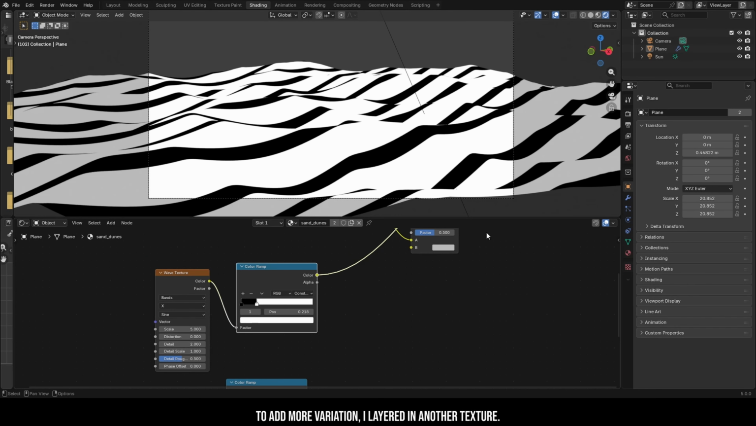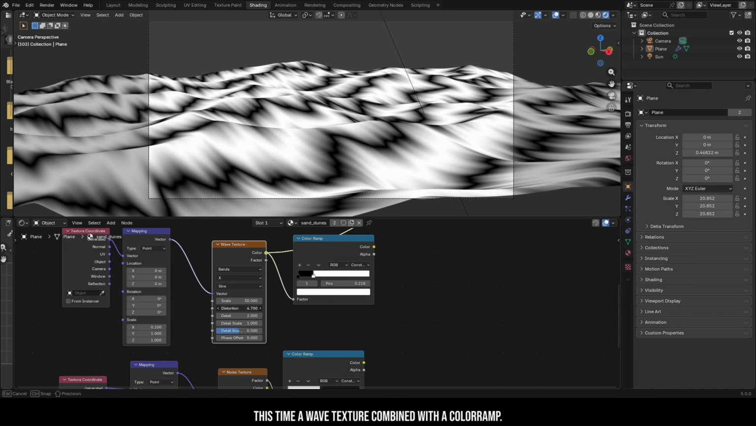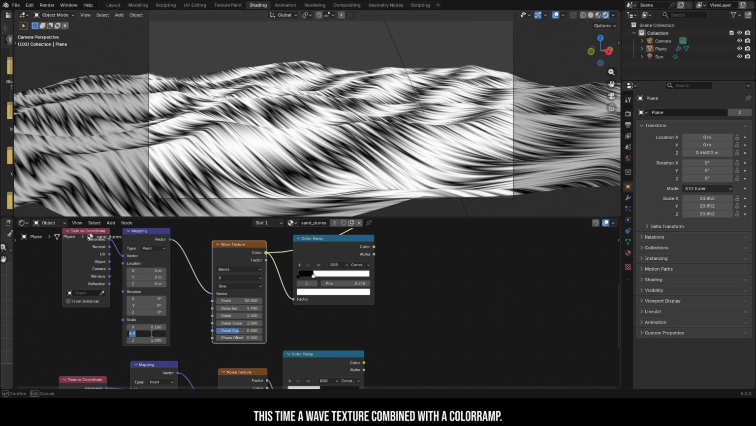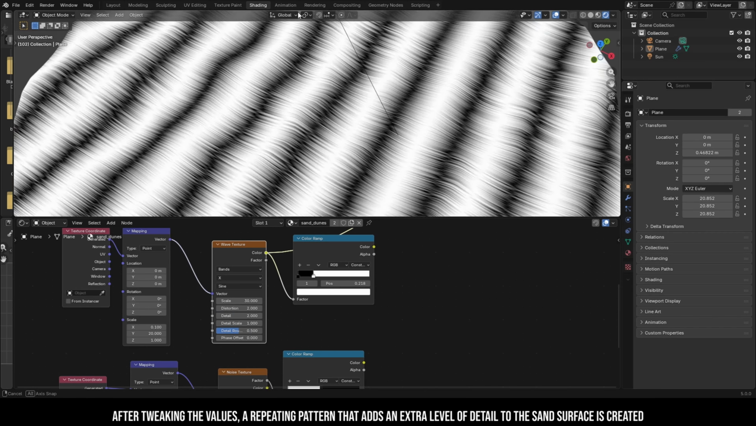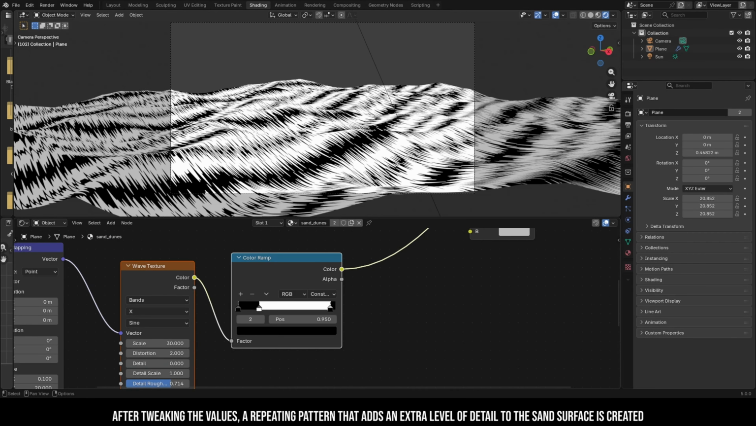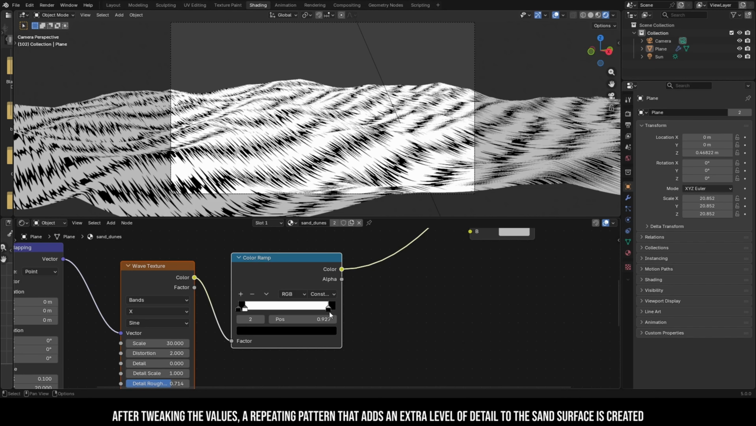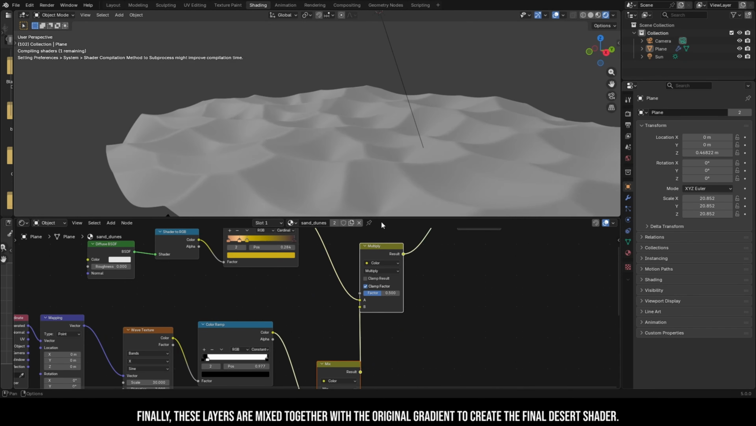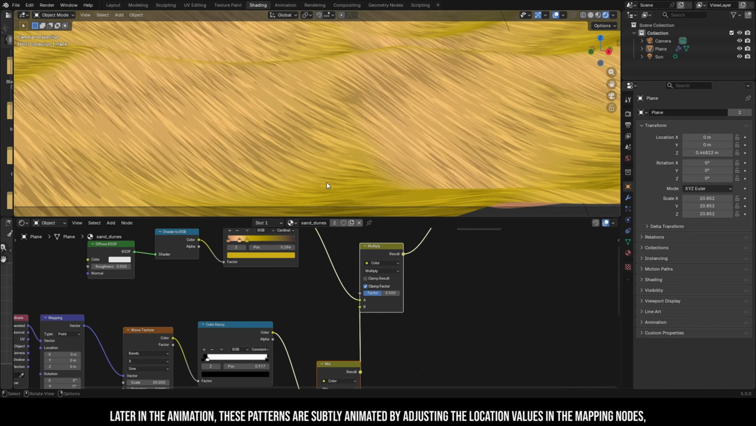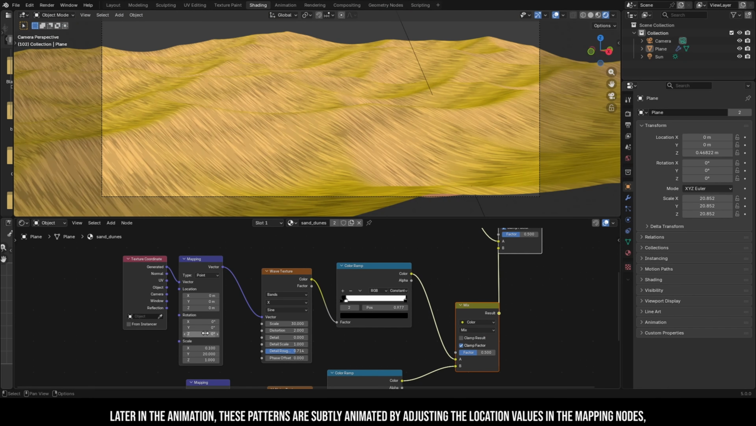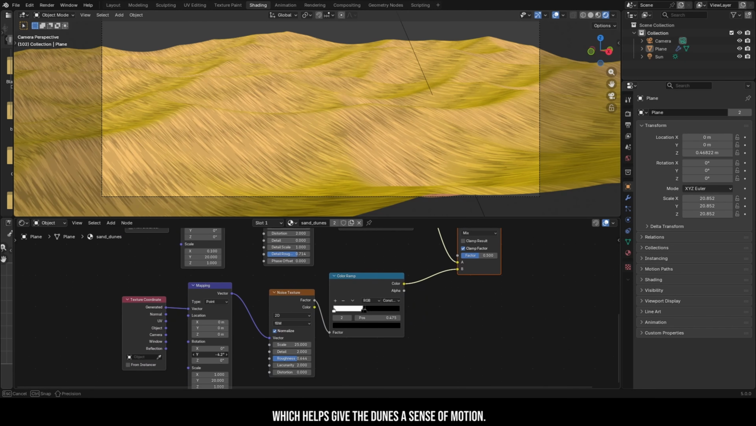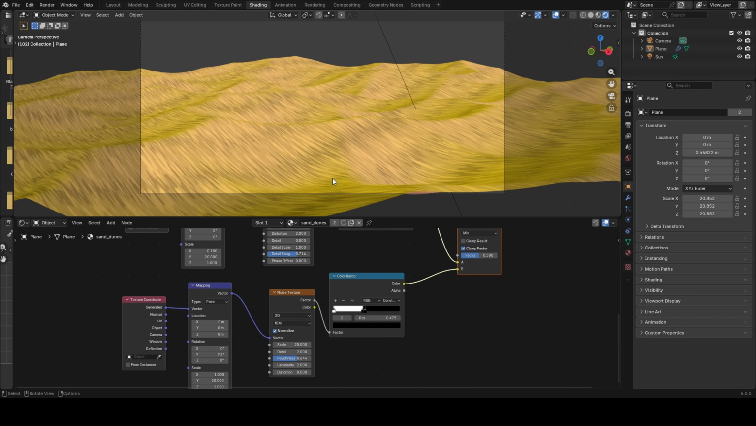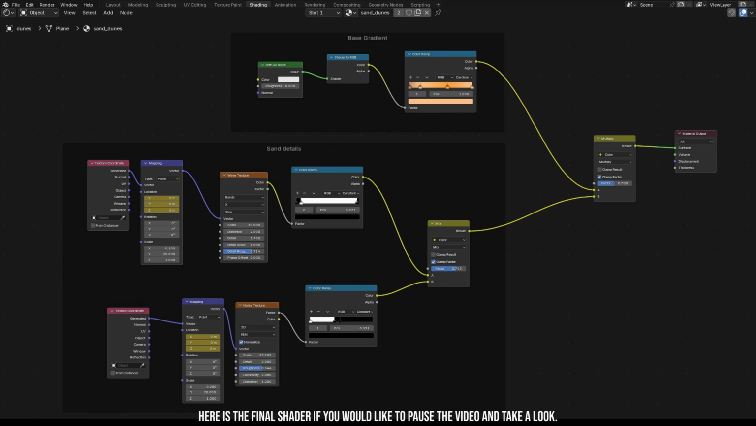To add more variation, I layered in another texture. This time, a wave texture combined with a color ramp. After tweaking the values, a repeating pattern that adds an extra level of detail to the sand surface is created. Finally, these layers are mixed together with the original gradient to create the final desert shader. Later in the animation, these patterns are subtly animated by adjusting the location values in the mapping nodes, which helps give these dunes a sense of motion. Here is the final shader if you would like to pause the video and take a look.